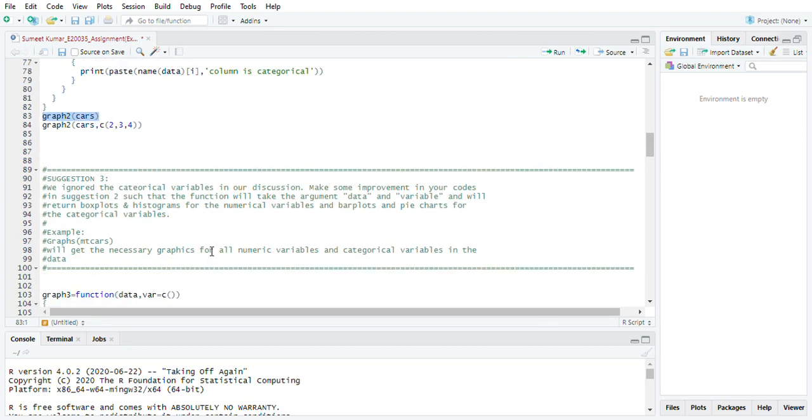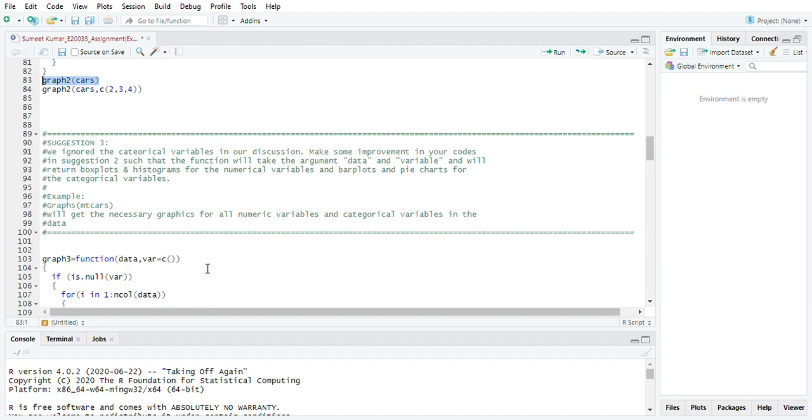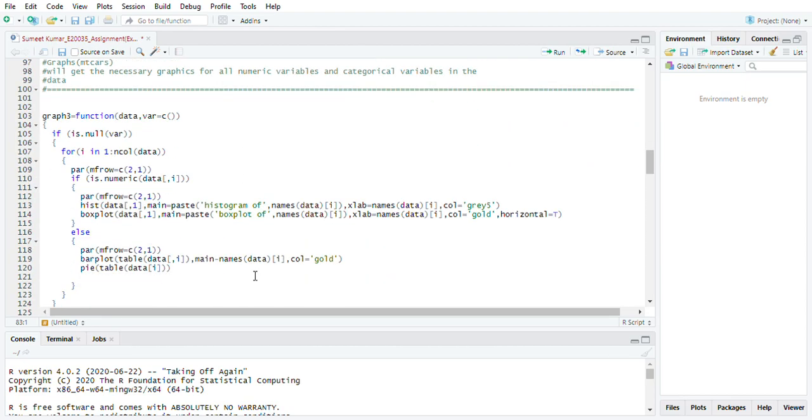In the third stage, graph 3, the function which I have created, till now I have only considered numerical variables to be plotted, but as you all know, a data set contains both numerical as well as categorical variables. So in this function I have made the improvisation in such a way that it takes the data set, the same as the previous functions, and we mention the column list for which we want the plots to be plotted.